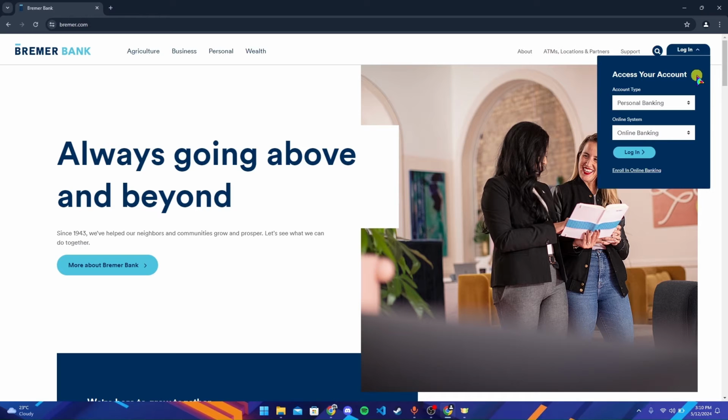Click on it. Then select which type of account you want to get logged in, either it's personal, business or wealth management account. Now select which online system you want to get logged into. Then click on the login option. If you have not activated the online banking in your account, click on this link and follow the instructions.